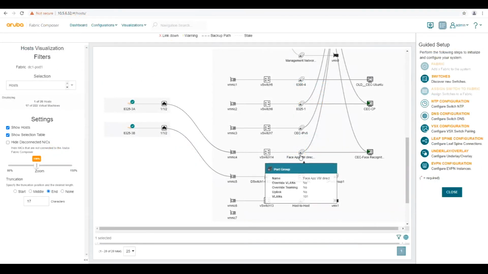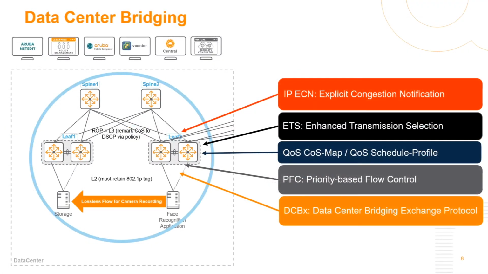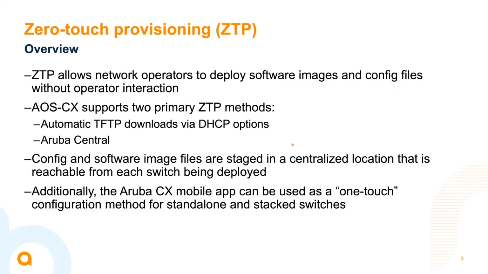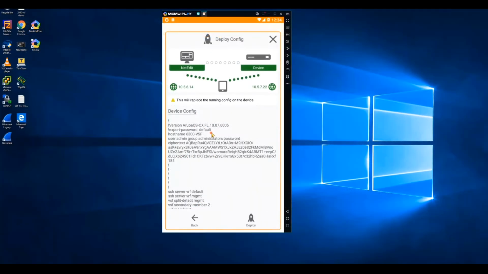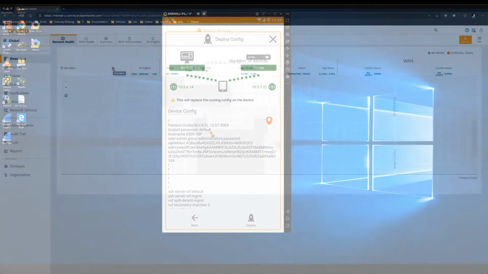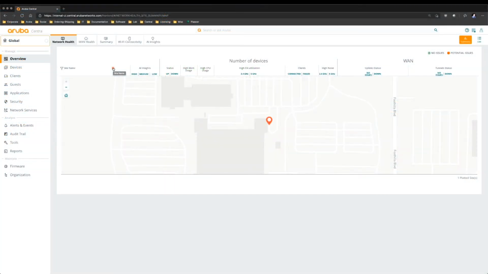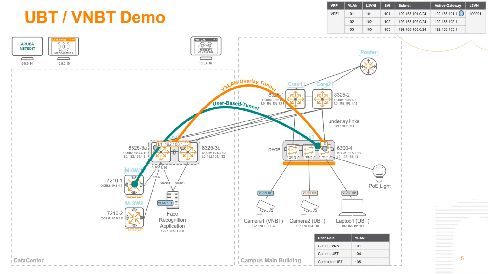So we've used the Aruba Fabric Composer to provision that data center. We've learned about data center bridging and how that can help with Aruba data center switches. We've looked at how to do different provisioning methods for infrastructure deployment in the campus to get the network ready to plug the camera into. Now it's time to plug in the camera.